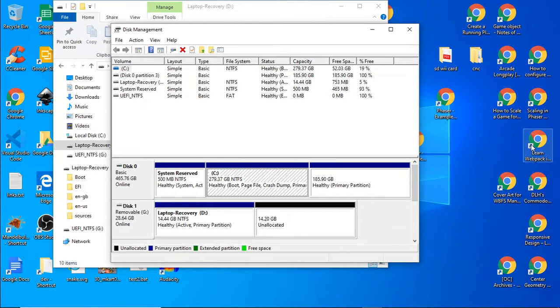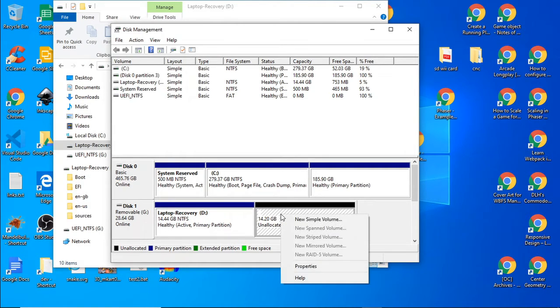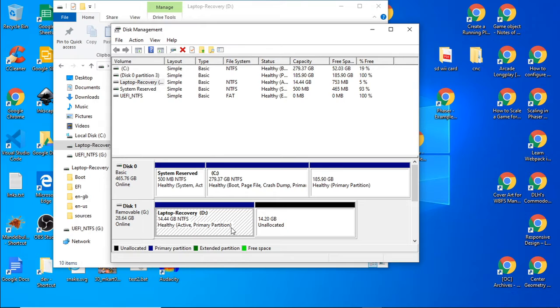Hi viewers, and today I'm looking at actually removing a partition from a USB stick. So I've acquired this USB stick and it has two partitions on there, and I cannot remove this partition from disk management itself via Windows 10. So I'm going to have to use DiskPart to actually get in here and remove it.